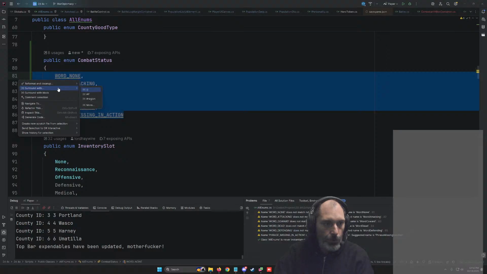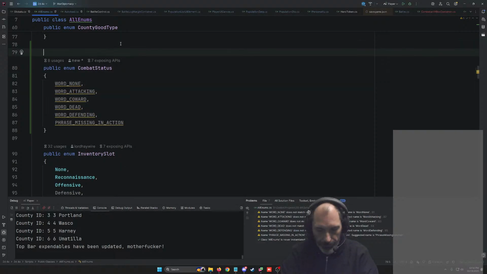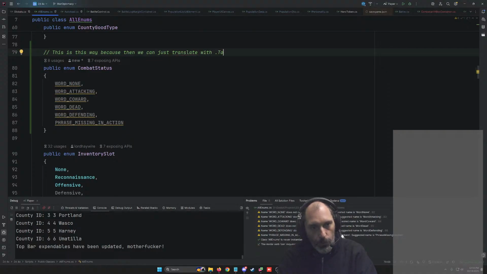Can you tell it to just ignore? I guess not. I'm going to put a little note up here though. And we're going to say this is not alphabetical anymore. This is this way because then we can just translate with dot to string.